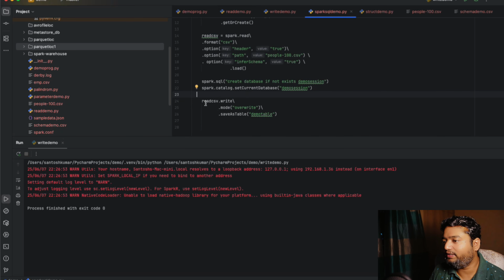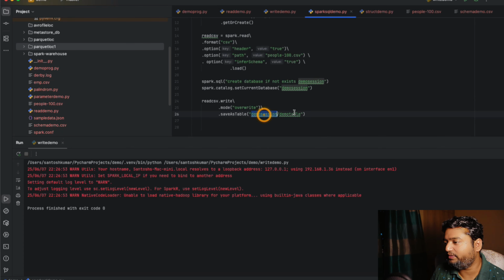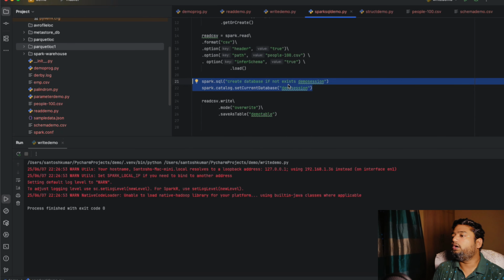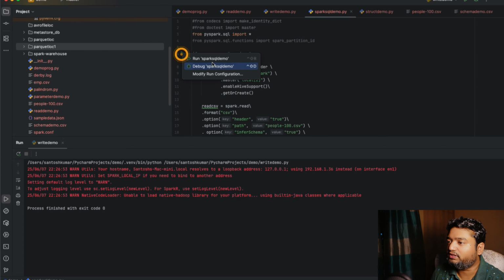Now I'm going to write this data frame. I'm not going to do any transformation. I'm writing it with mode overwrite, which means it will rewrite the previous data if it is there. Then saveAsTable, which is important. We have to write saveAsTable. I'm writing demo_table. If you're not setting the current database as demo_session, you can directly write it here, and this will assume it as the database and this as the table. I have already set this up, and this is actually how we do it in our production environment or in any project. So let's see what happens if I run this one.